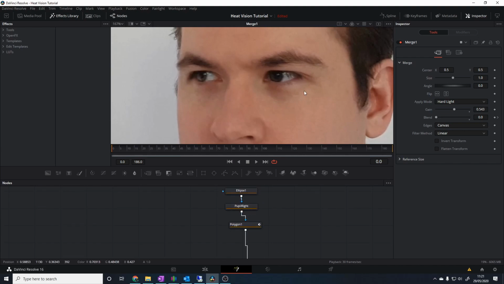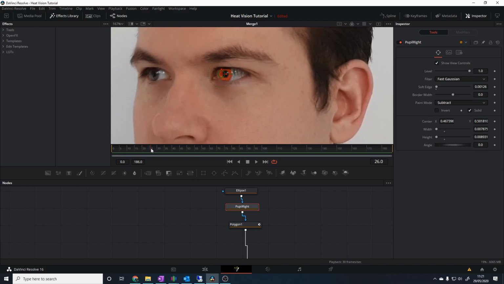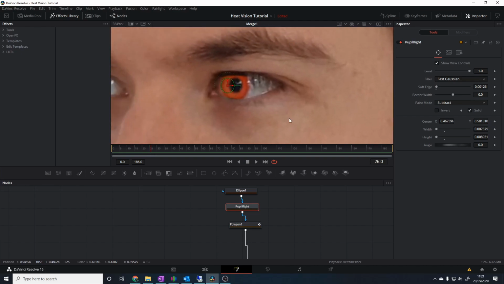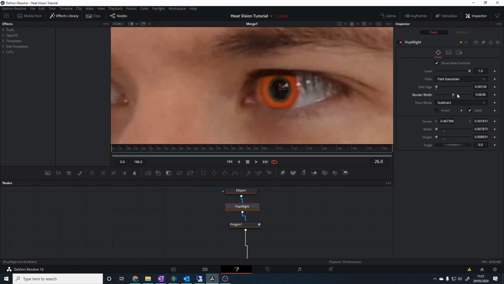Now one other effect you may want to add if you want to emulate the show's heat vision, is that just before Clark's heat vision turns on and off, his pupils dilate. Now, because we already have a pupil mask here, we can actually just simply animate this in using the border width control. And because the eyes are a little bit further away from the camera, I can get away with using this border width to make it look like the pupils dilating.